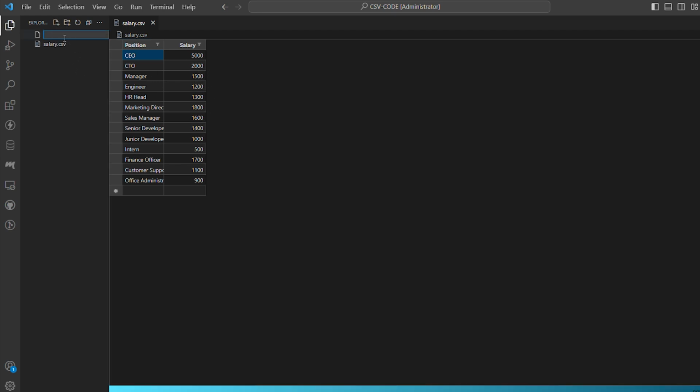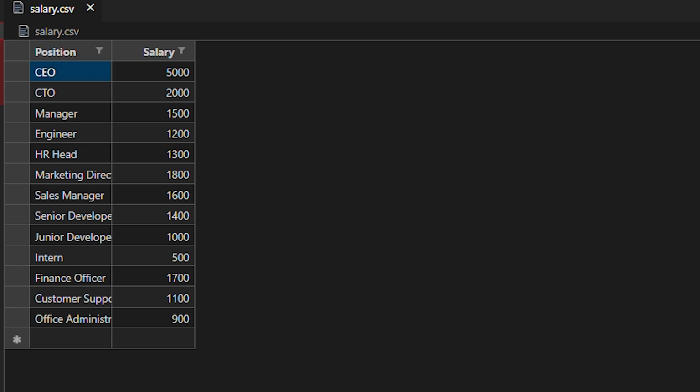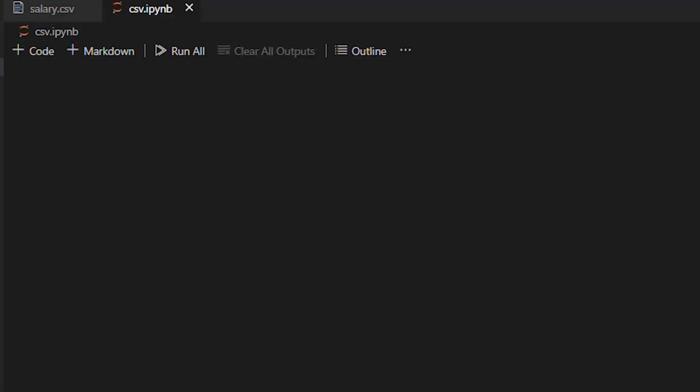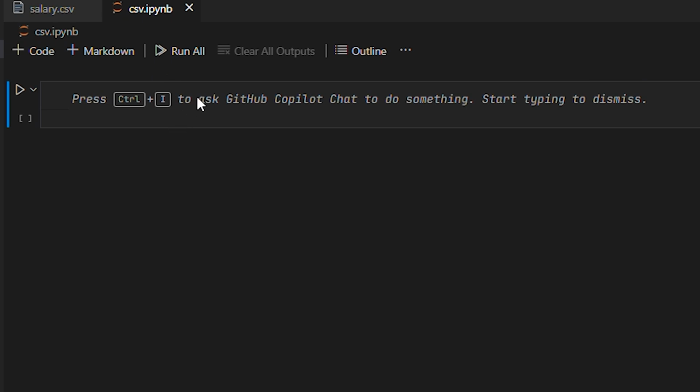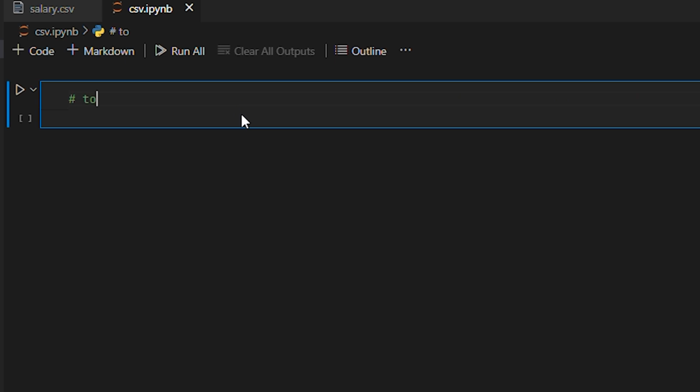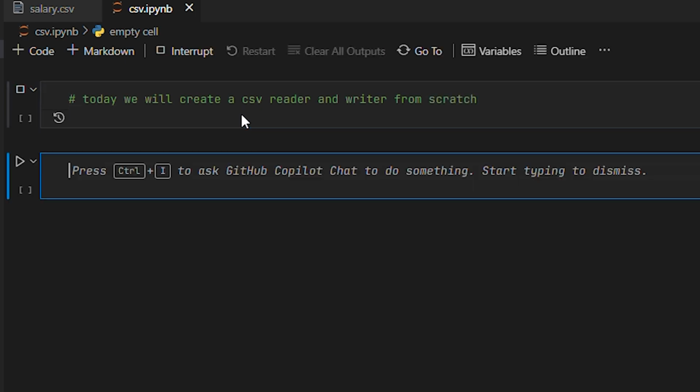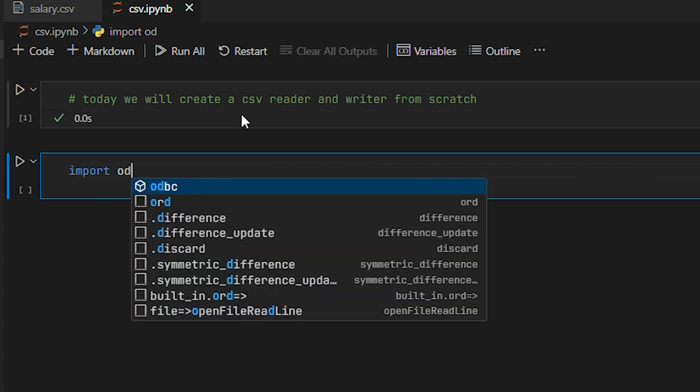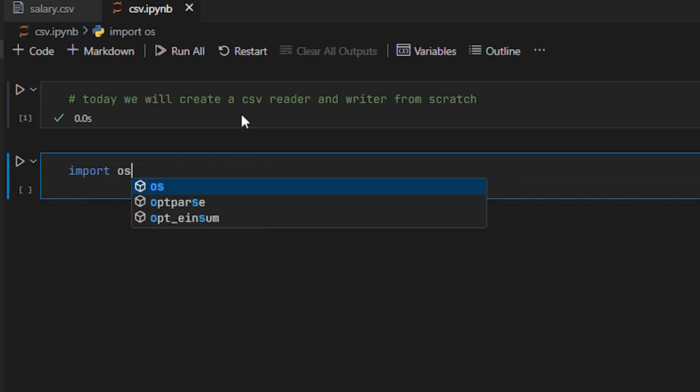Now let's try to create an IPYNB file and explore Python with this CSV. Now I want to create a CSV reader and writer from scratch. So we will do this in Python, but you can do this in any language with similar logic. For that, I have to import os to read and write. So I'm doing that.